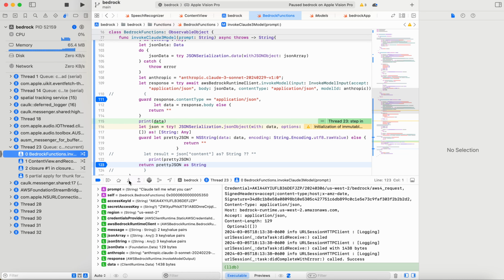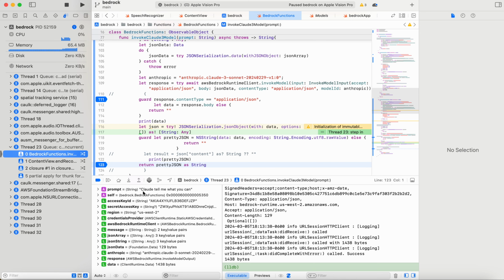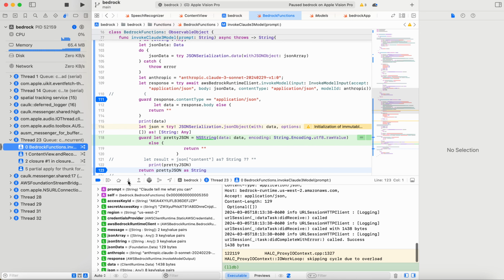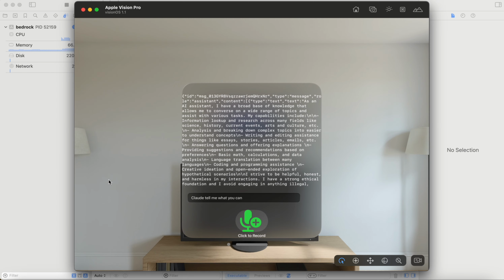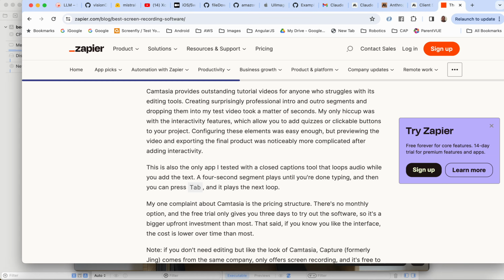Let's just look at it in code for a second. And we'll look at it in JSON. So here's the pretty stringified JSON response. And you'll see that now I can pull back whatever I want from here. So it says, here I'm a text. In the text, I'm an AI assistant. I have a broad base of knowledge, allows me to converse, and so on. I haven't experimented with other types that can be returned, but you can look at the documentation and figure that out for yourself. And here's the documentation.